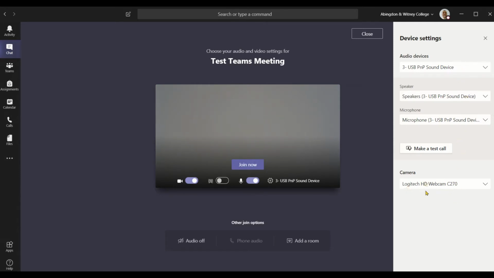See, my camera is selected there, my microphone and my speakers, and to be doubly sure, when you're happy that everything is selected as you want it to be, make a test call. This will enable you to check your video and your audio and your speakers to make sure everything's working fine. So again, once we've done that, we can click and close that down.